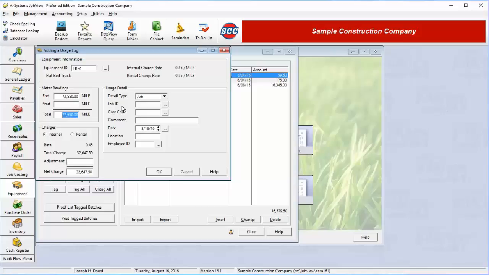In many cases, we will go straight to the total field and enter the total number of hours the piece of equipment was used. We then need to indicate whether we are going to use the internal or rental charge rate for the hours. Let's select the internal rate, and the system will automatically calculate the net charge amount. We can, if we desire, adjust that net charge amount by selecting this field and entering an additional dollar amount we wish to charge to this piece of equipment.